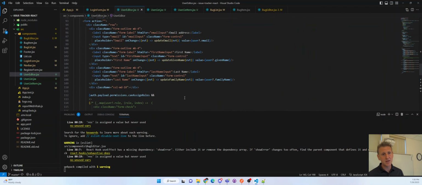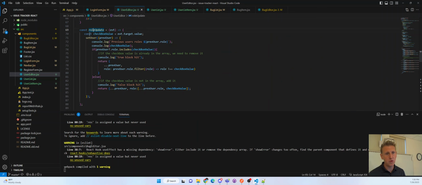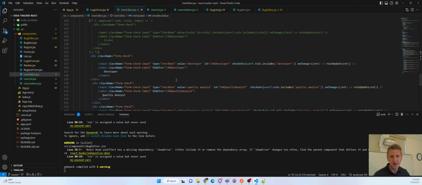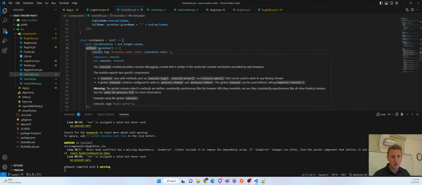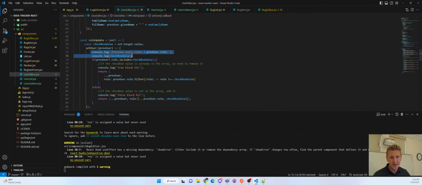And so I was really close with my role update. We read the value of the checkbox. So that's statically configured down here, right? So we have those statically configured. And then we call set user, previous user. And then I did some console logging. Obviously you don't need those logs. But what was missing here at one point, again, you don't need the true block hit or the false block hit.